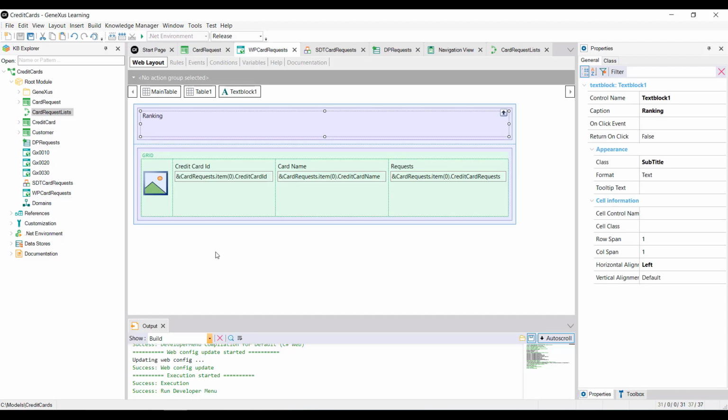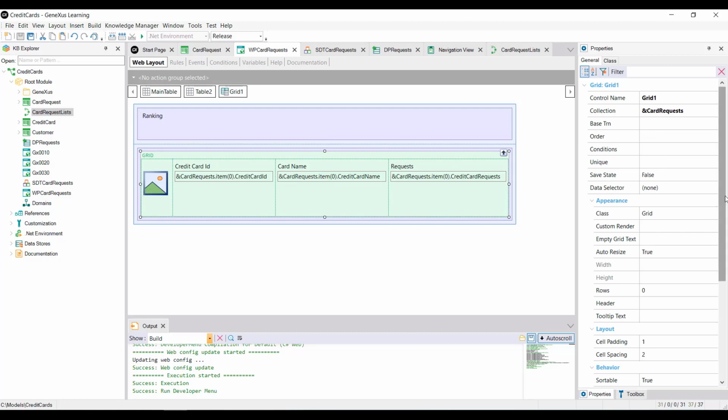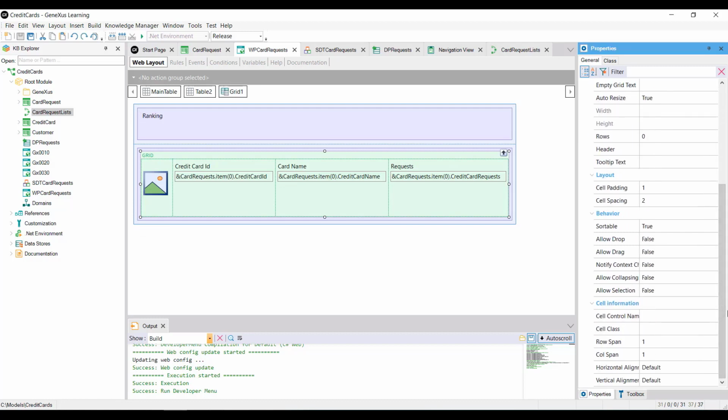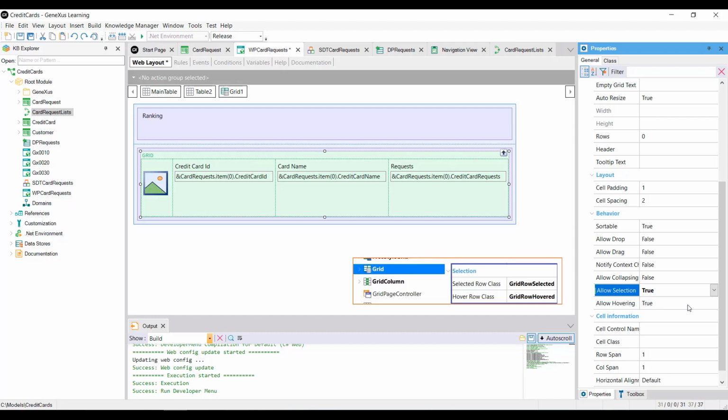We need to be able to select a grid line. So let's look at the properties of the grid and enable the Allow Selection property with true value. This also enables the Allow Hovering property that allows highlighting with color as we pass through the lines. It's worth mentioning that the default colors can be modified through the applied theme, editing the classes assigned to the selected row class, and hover row class properties at the grid class level.